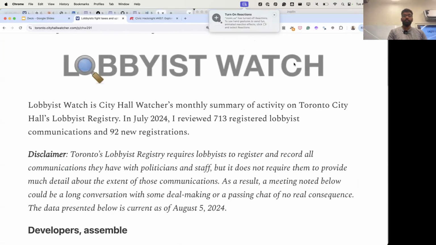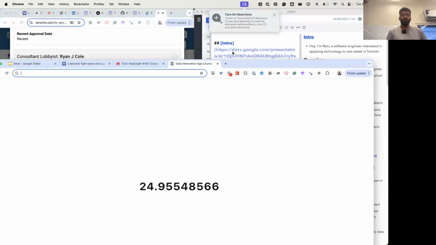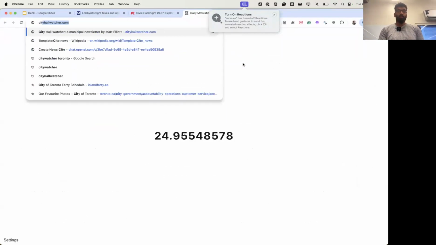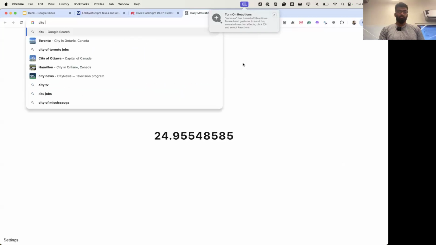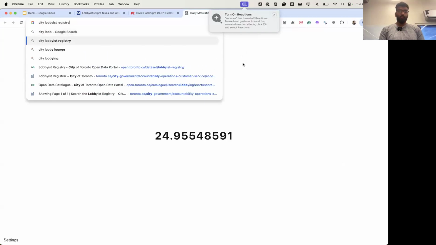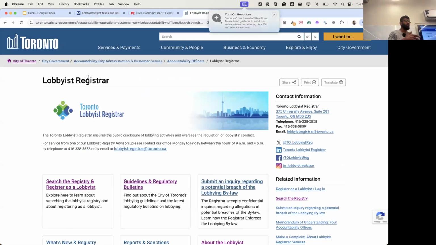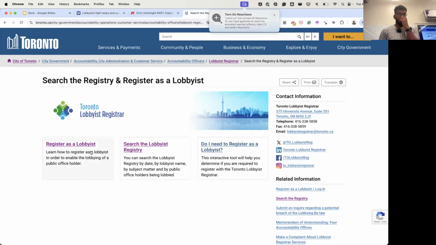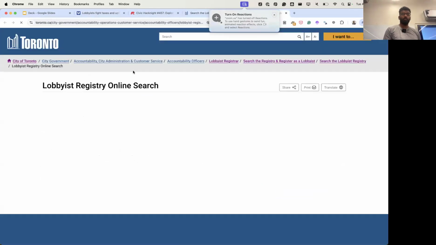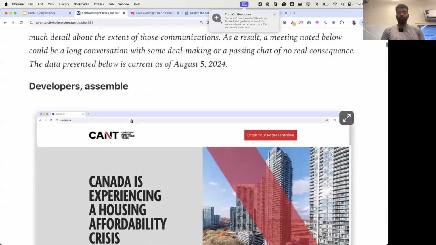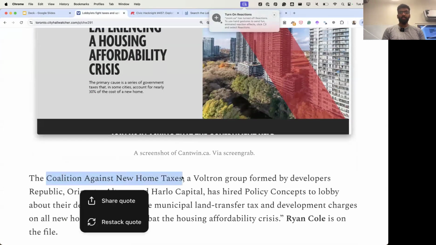Whenever you lobby the City of Toronto at the municipal level, you need to file with the City of Toronto's Lobbyist Registrar. So you need to tell the city who you are, who you're lobbying on behalf of, who you're lobbying, what your goals are, who's giving you money. And the City of Toronto has a nice little search portal here. And like the search portal, it's not bad, but it also is kind of limiting.